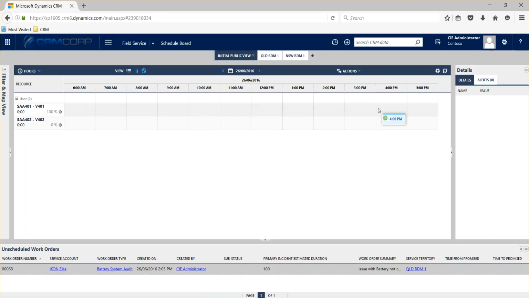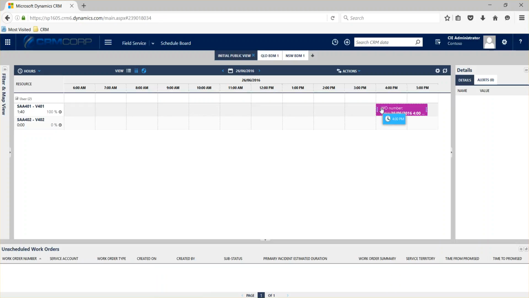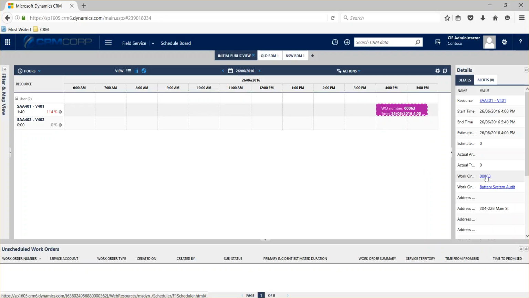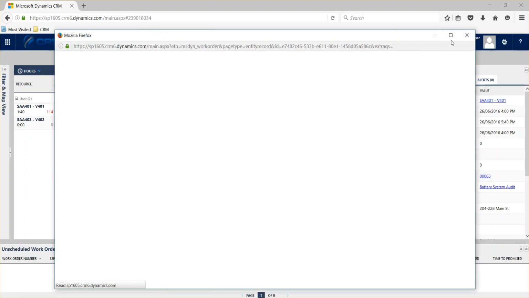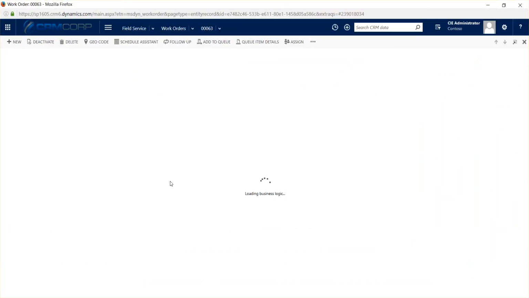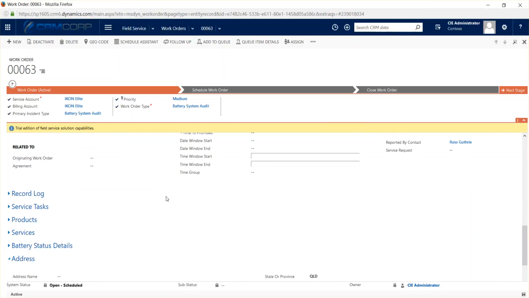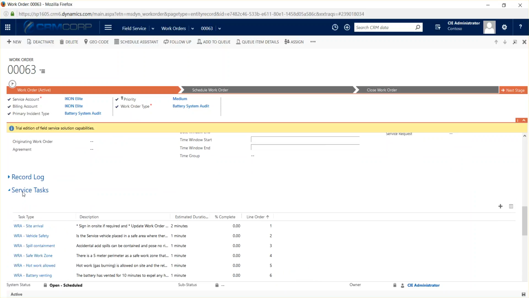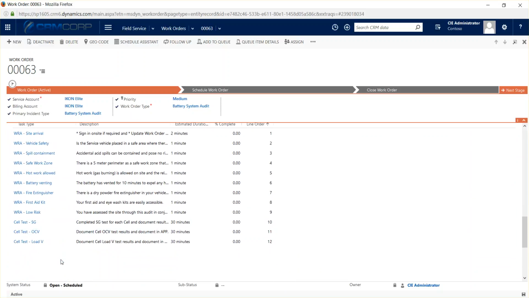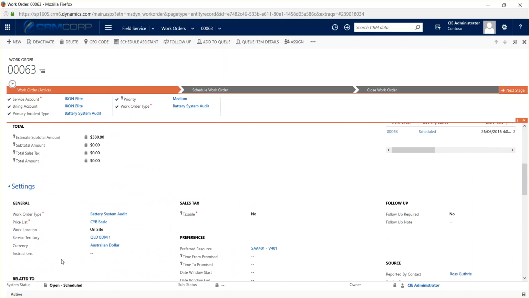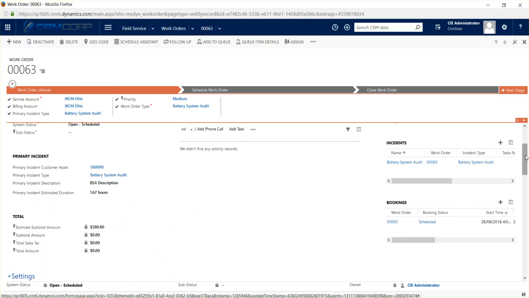I can click on the work order, and that highlights some of the details across here on the right hand side, including giving me the ability to open up the work order and other details around the booking. So if I did want to, I can open up this work order directly from here and review some of the details that have automatically been added. If I scroll down, you'll notice we get down to service tasks. There's a whole heap of service tasks that have automatically been allocated based on the incident type. If I scroll back up, our incident type was a battery system audit, and in a battery system audit, we have a number of different service tasks that need to be completed.